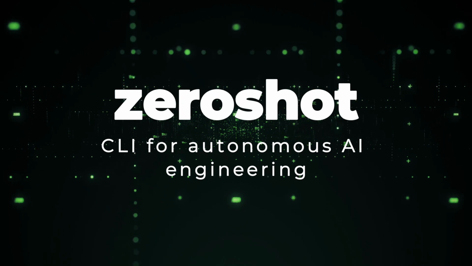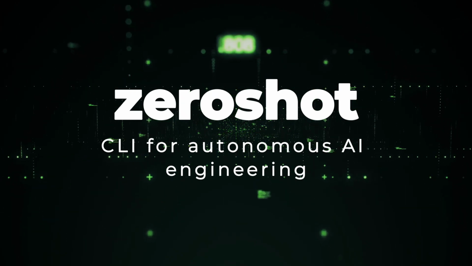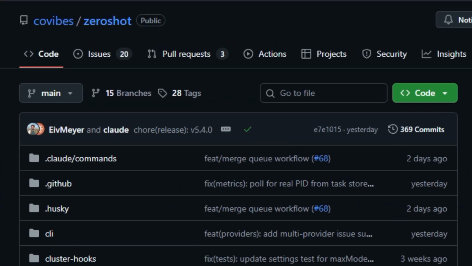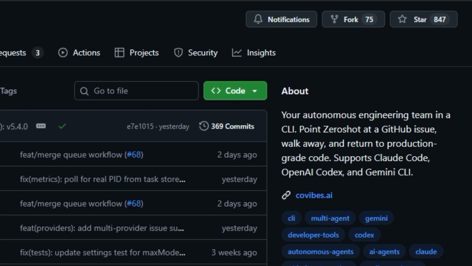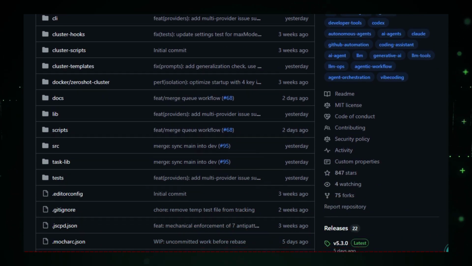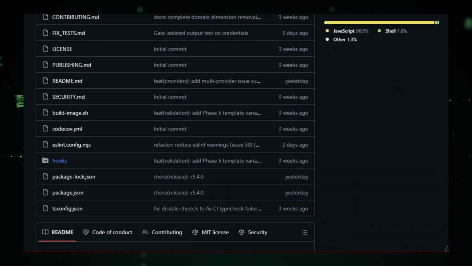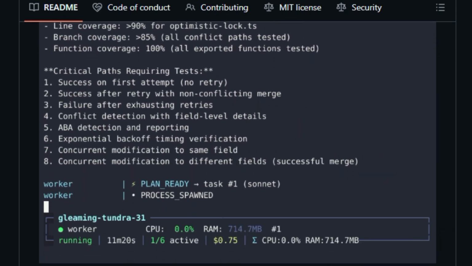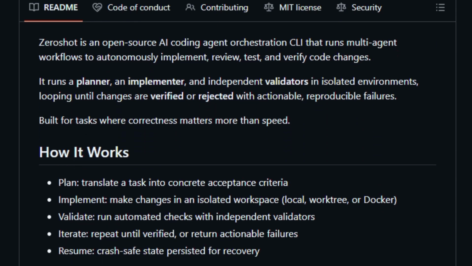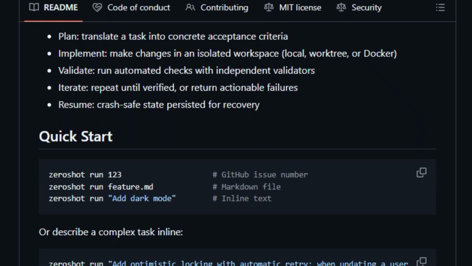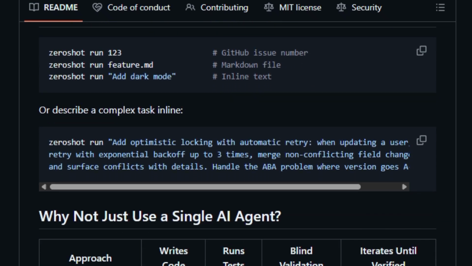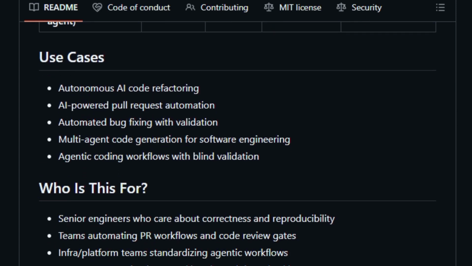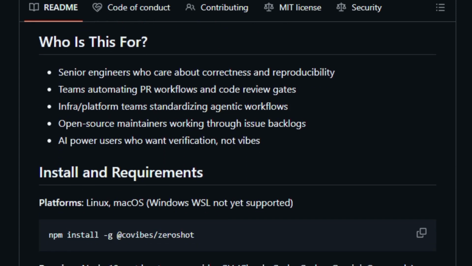Project number three, Zeroshot, CLI for autonomous AI engineering. Here's something that feels like the future of dev automation. Zeroshot is an open source command line tool that turns language models into an autonomous engineering team you can run from your terminal. This project orchestrates multi-agent workflows so you can point it at a GitHub issue or task, and the system will generate, review, test, and verify production-ready code on its own. Instead of stepping through each edit manually, Zeroshot handles the end-to-end cycle with built-in support for popular AI backends like Claude Code, OpenAI Codex, and Gemini CLI.